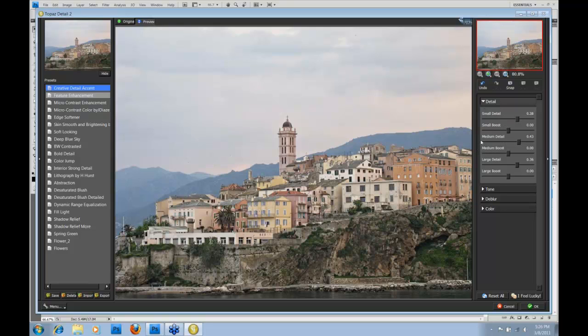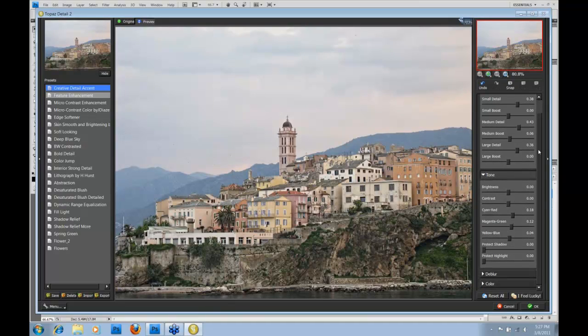Okay, the small detail I'm pretty happy with. I see a lot of actual enhancements within even the walls, how those roughed up walls, you see those details coming through now. So I'm happy there. The small boost, I'm pretty happy there as well. I'm not going to change anything with the small. I'll leave the medium the same as well. Maybe take the medium boost up just a bit. Okay. And we'll just leave that alone. Let's go straight to the tone.